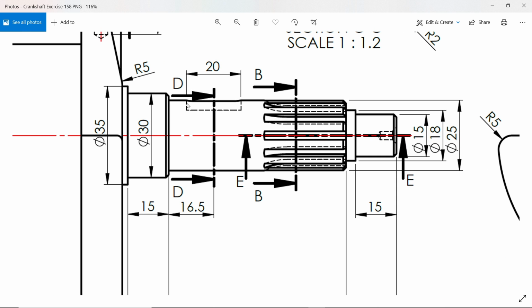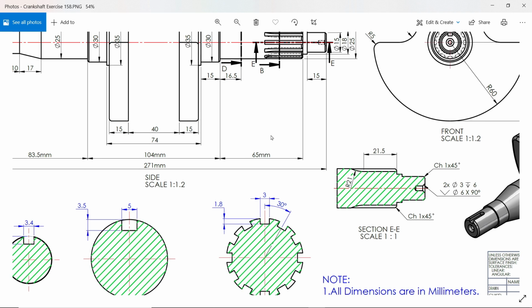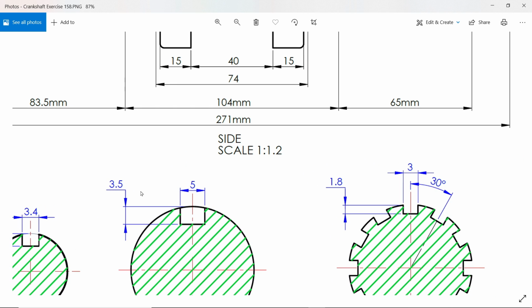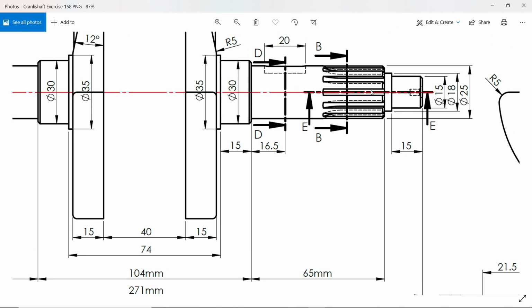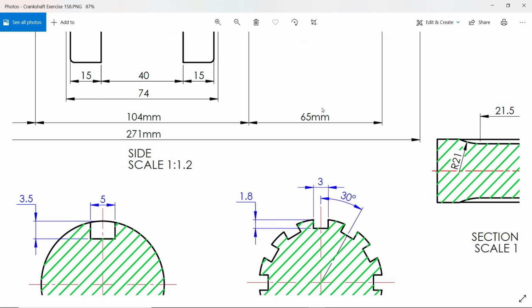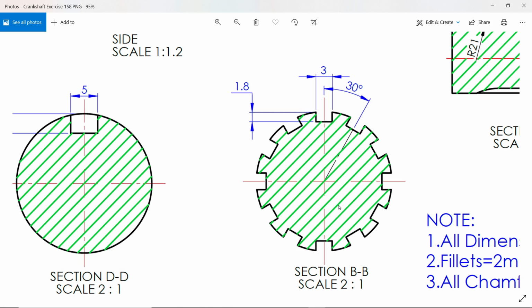Now the second slot D, section D, 16.5 millimeter from this end. Either we can create a plane or there is one more technique I will show you. And this one is like here 3.5. This is this thing, and this is light at center, so both ends should be closed. Then there are many number of slots you will see in section B.